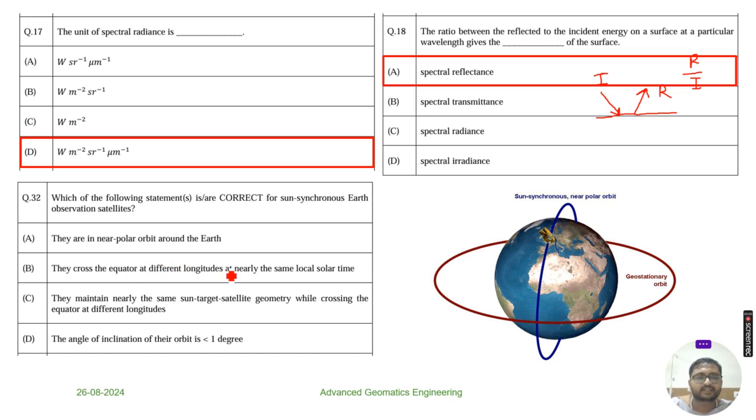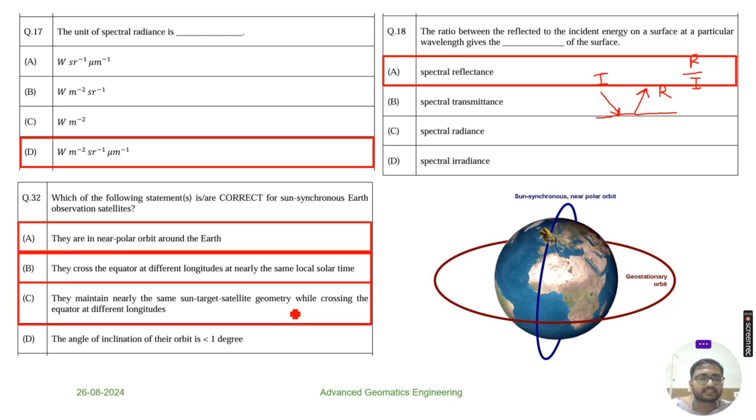Then they cross the equator at different longitudes at nearly the same local time. If you see how this satellite is moving, it will cross different locations at the same time, different longitudes. Then they maintain nearly the same sun target geometry while crossing the equator at different longitudes. And then inclination is less than 1 degree, so that is wrong, because the inclination with the equator is around 89 or 90 degrees. So this last option is incorrect, the other three are correct.